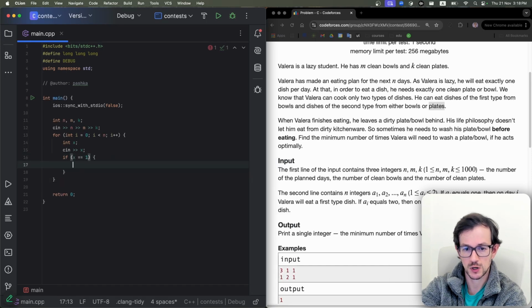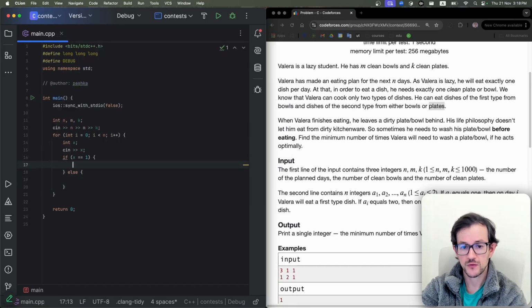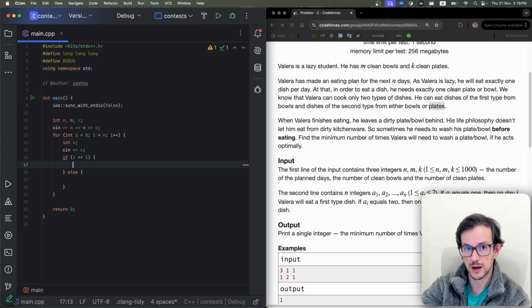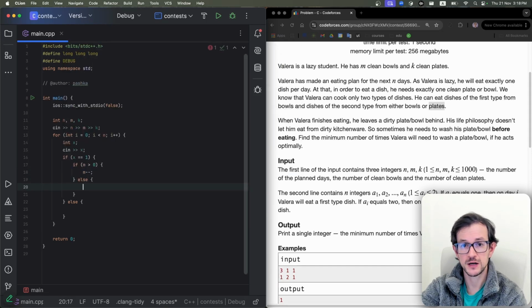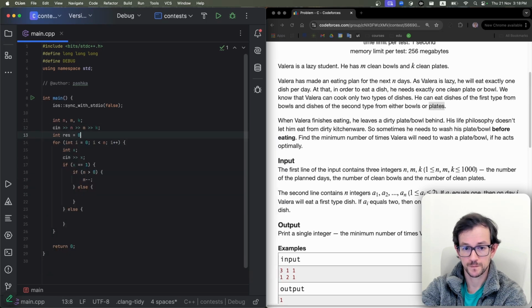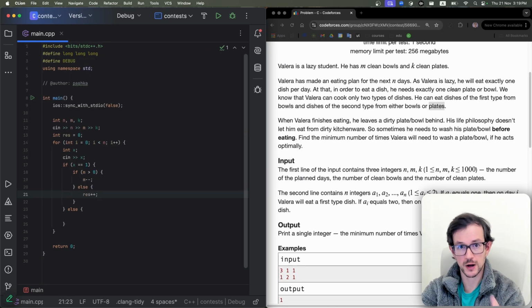So if x equals 1, then I need to take some empty clean ball. If I have clean balls, the count is m. So if m is greater than 0, then I take one clean ball and it's fine. If not, then I need to clean one ball and use it. That's the only choice. So I'll just count the number of times I clean something. Then nothing changed. I clean this ball, I use it, and it's dirty again.